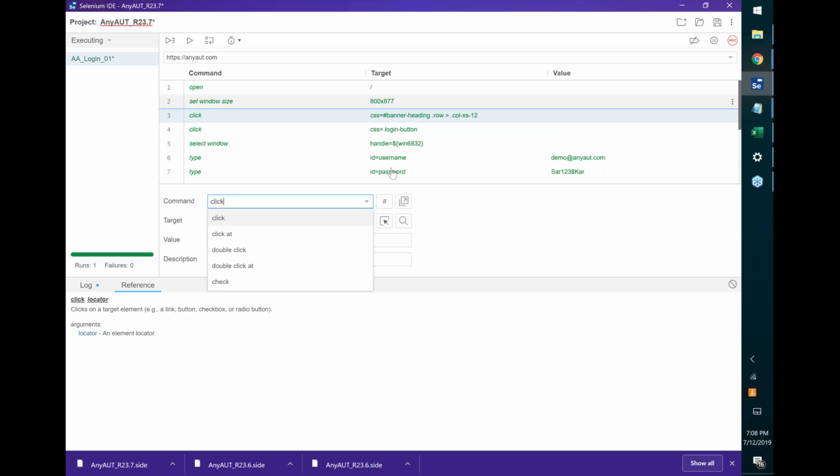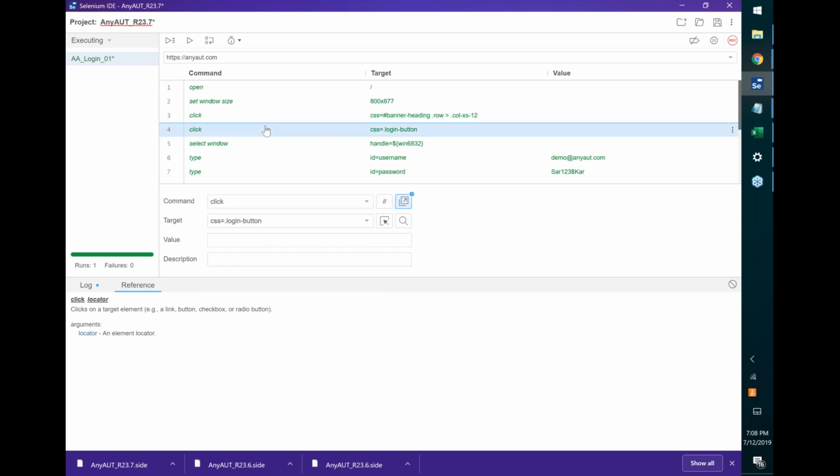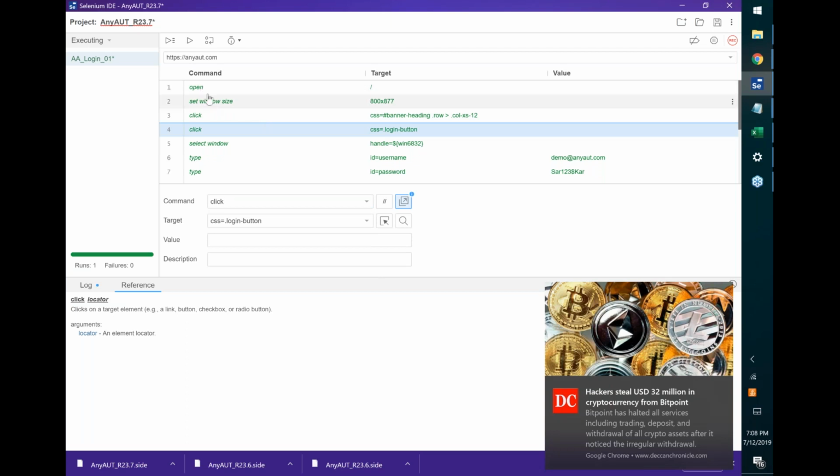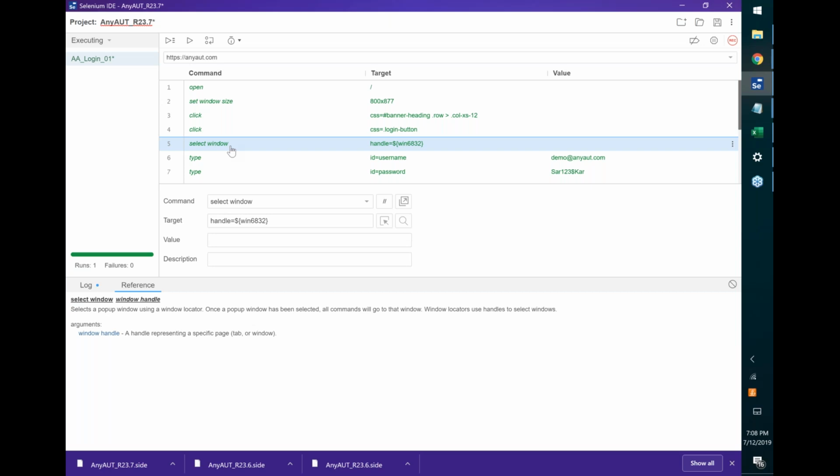We have not yet come to targets, team. We're just looking at the command. The next one is also click. So we have so far seen set window size, open, click. What about the next one? Select window. What does this do, team? And why did we get this as a method or an action for command? Why did we get this?